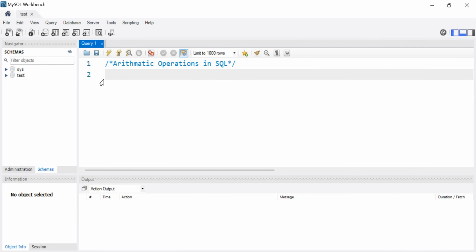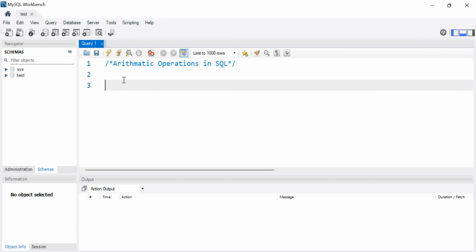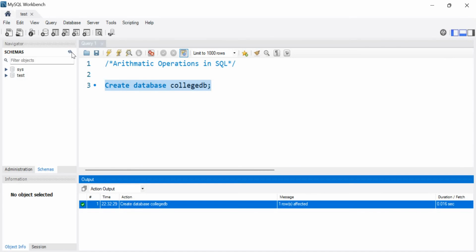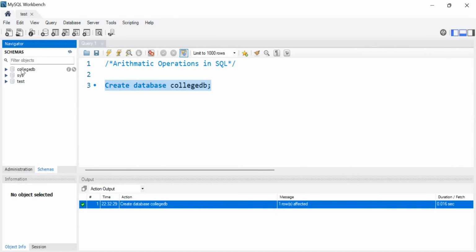So here I'm using MySQL Workbench. First, I want to create one database. For that purpose, my query is create database, and suppose my database name is college database. So I'm executing this query. See, our database has been created. On the left side, there is a schema that shows the databases you have created in a particular structure.